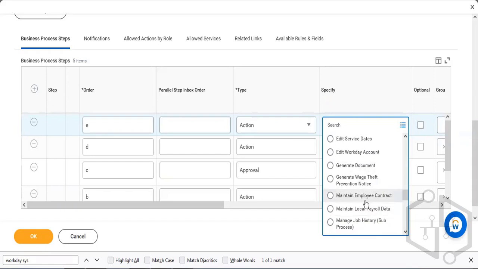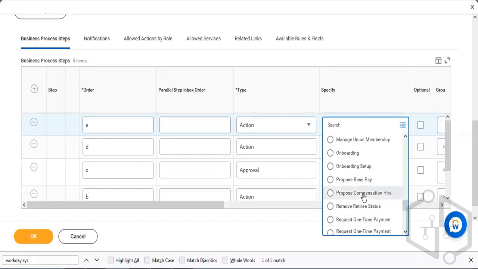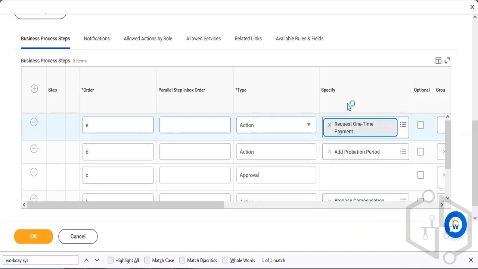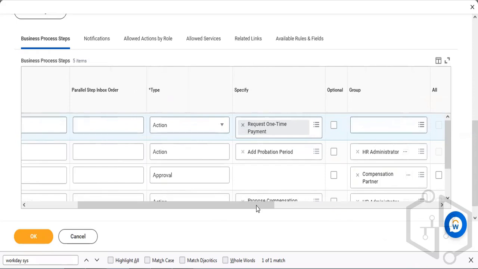Just trying to add maintain employee contact. Okay, and one-time payment. If there is any kind of one-time payment, what is a one-time payment? It can be a sign-on bonus, a joining bonus, or some kind of allowance that we're paying as a one-time bonus that can be attached. If the employee is eligible for a one-time bonus, you can add it as a step. Someone from security can take an action.